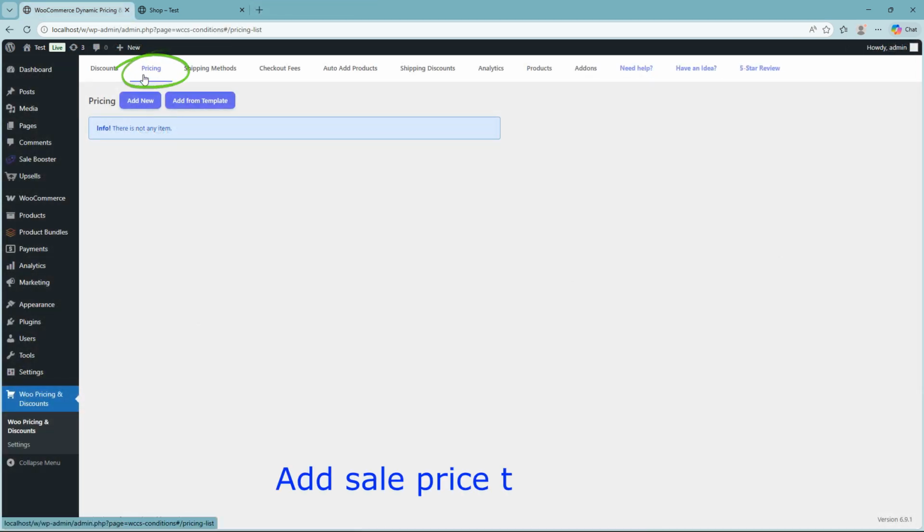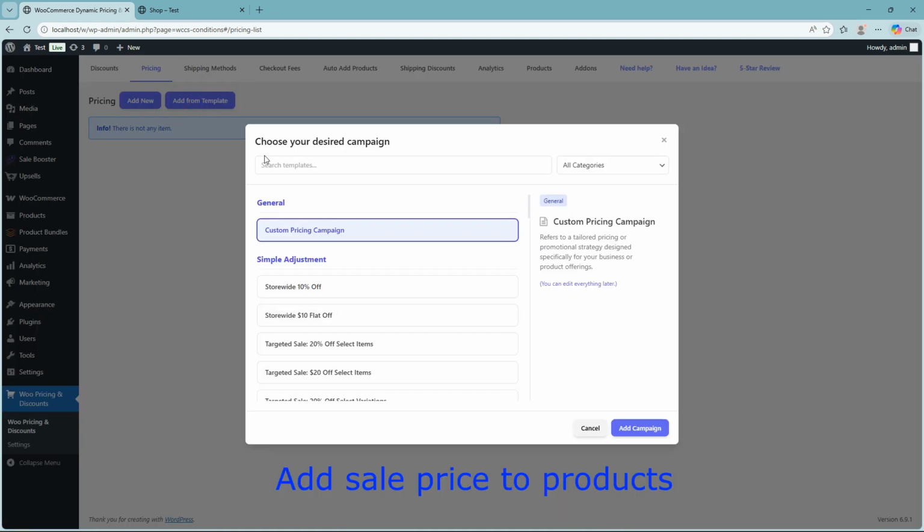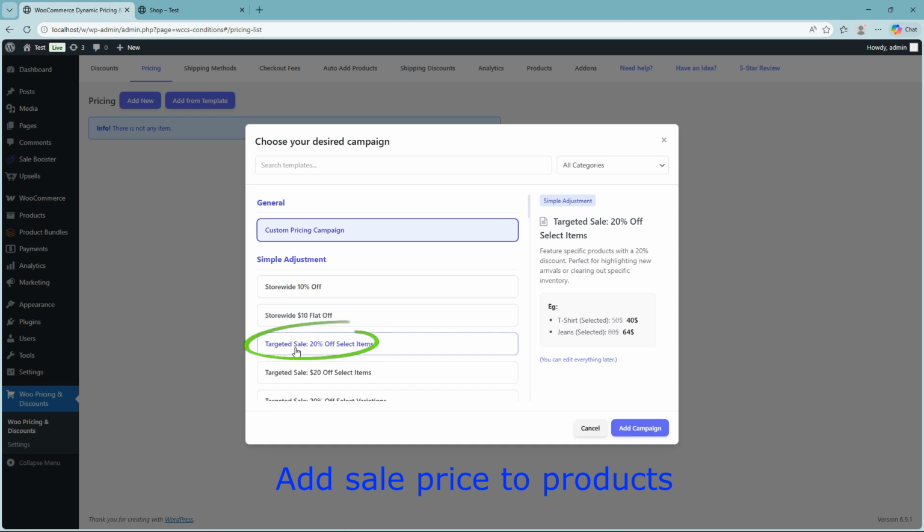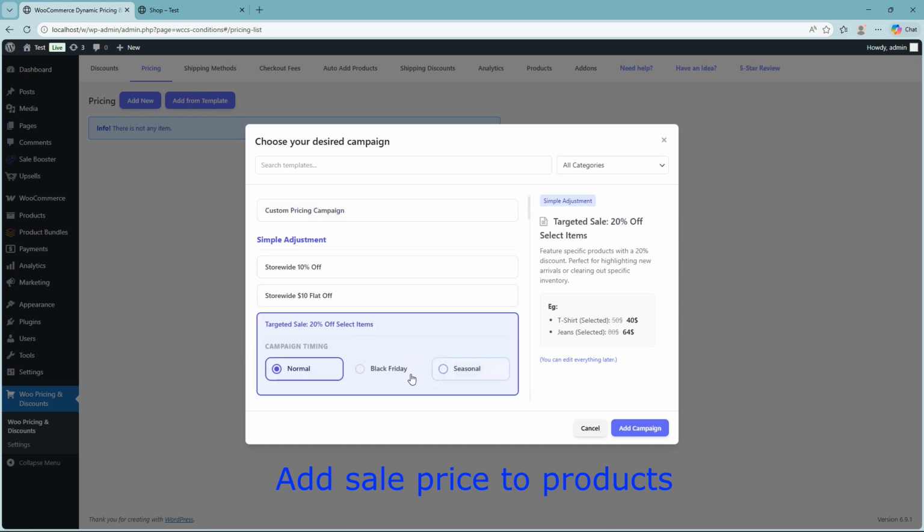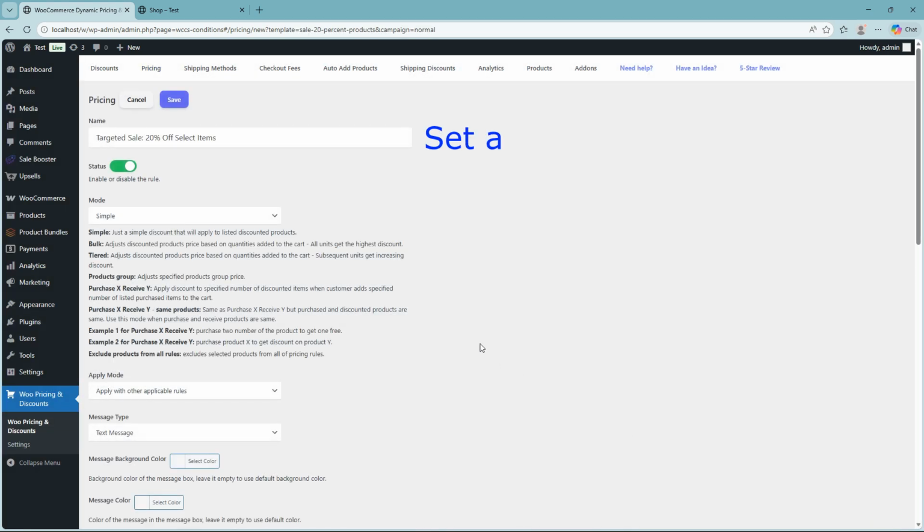Let's create sale prices in WooCommerce. To do that, open the Pricing tab and click the Add from Template button. Then select the targeted sale campaign, and click the Add Campaign button to create your sale prices. Now you can edit the campaign name to anything you like. I'll stick with the default name.